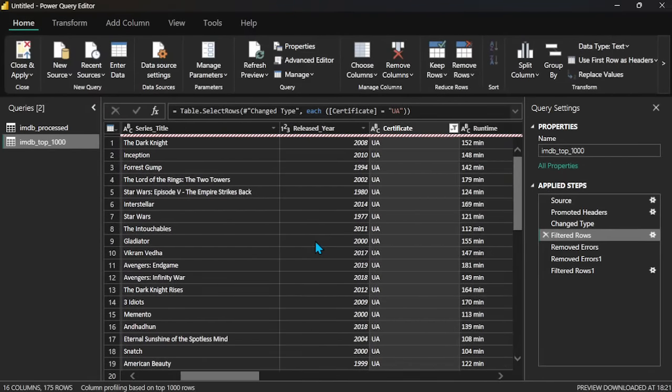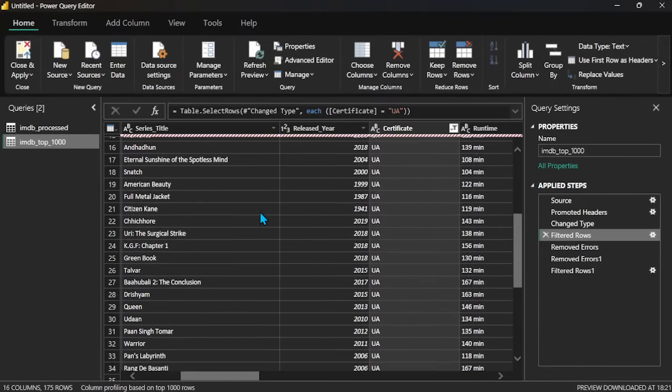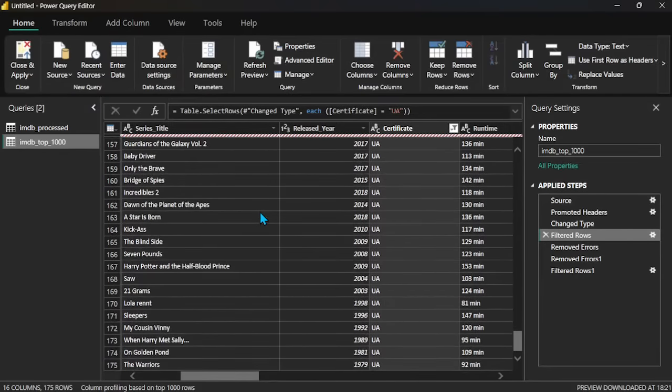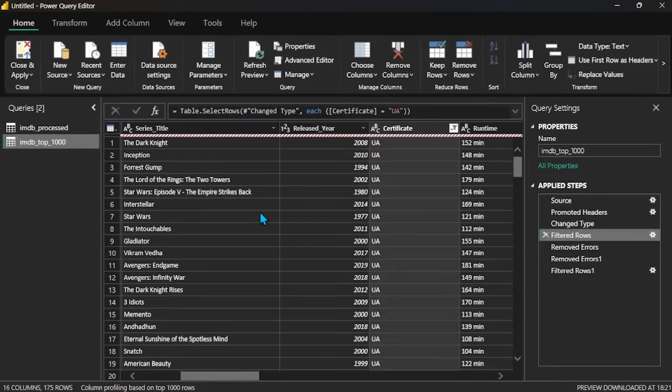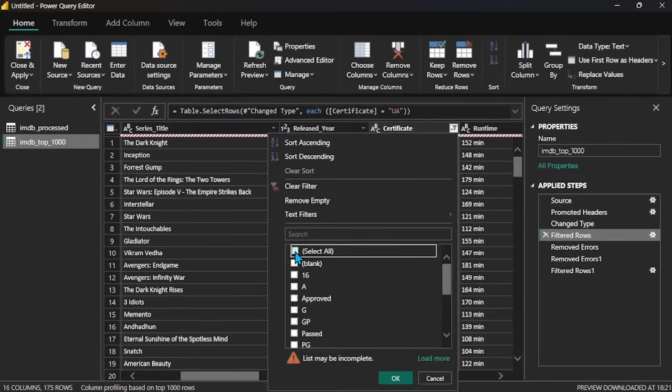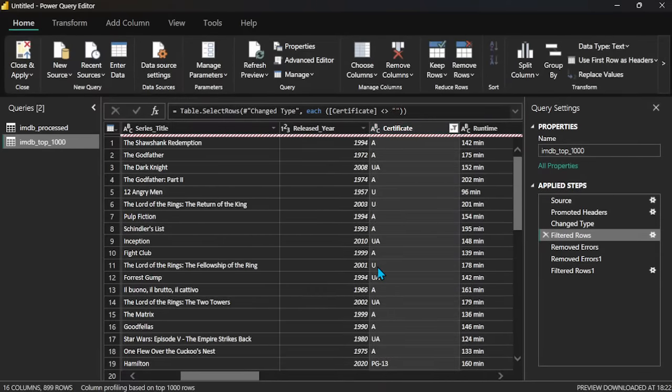UA has multiple movies: The Dark Knight, Inception, Forrest Gump, The Lord of the Rings, Star Wars, Interstellar, Star Wars, The Intouchables, Gladiator, Vikram Vedha, Avengers, Avengers: Infinity War, The Dark Knight Rises, 3 Idiots, Memento, KGF. Lots of movies are released under the adult certificate, like that. Now I will remove the filter and go to the next one. I remove the blank and click okay for this.